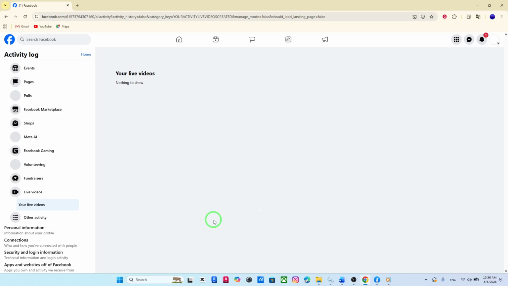If you don't see it right away, take a moment to scroll through the activity categories carefully. Facebook sometimes changes the layout slightly with updates, but the path usually stays the same. Just go step by step. Profile photo, settings and privacy, activity log, your Facebook activity, and then Lives Videos.